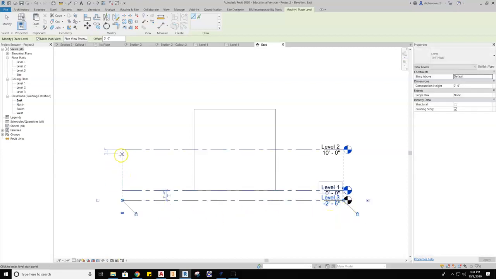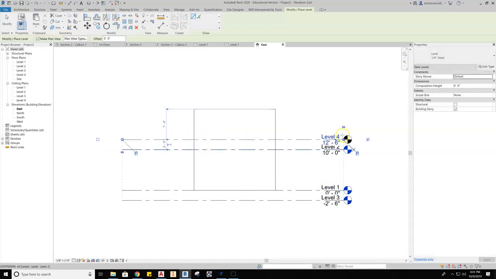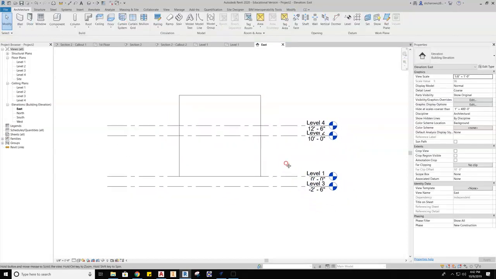Then I'm going to do the same thing over here because I'm going to want to get some additional levels here for my second floor. So I'm going to click as it locks up to the level and drag this across until that locks up, and left click again and drop the level in position. Hit escape twice to finish up the commands.